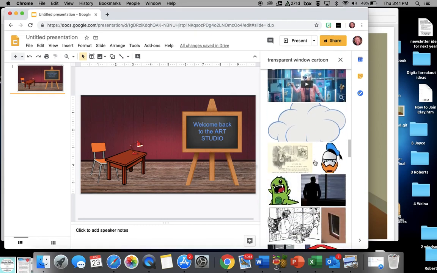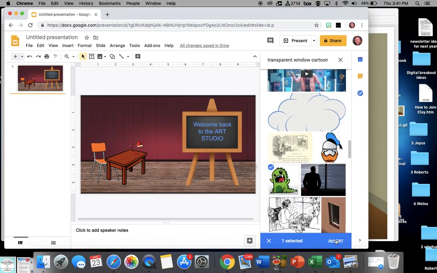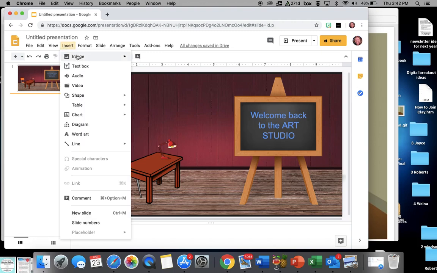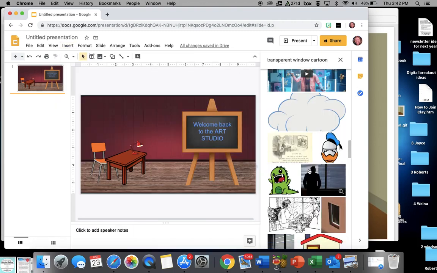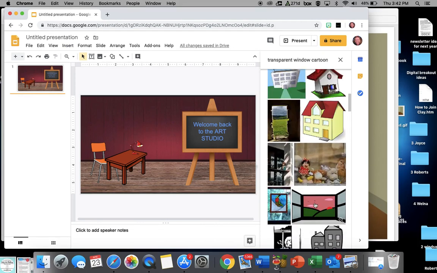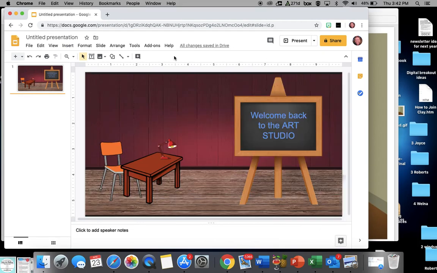Oh, I like that little monster. Let's put that little monster in there. He's cute. Oh, he says, so sometimes you're going to get these, unable to create some images. I'm not sure why. So I just picked something else. So insert, image, search the web. Let's go back up to that window I saw. This looks cool. Insert.